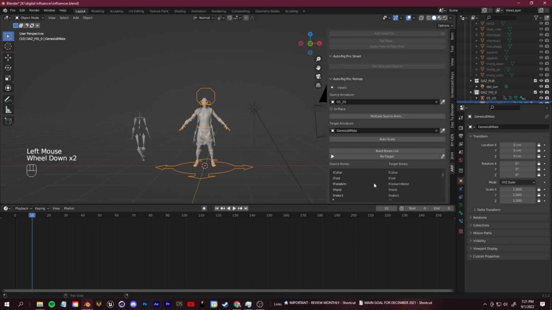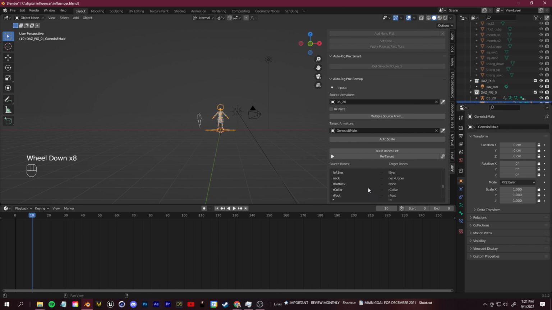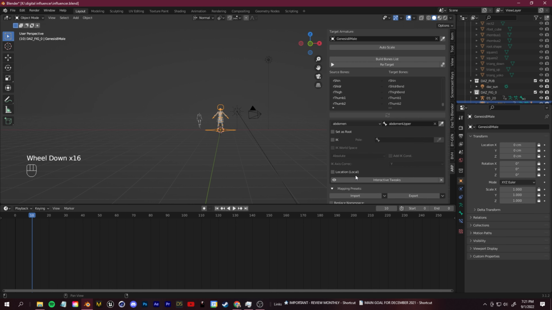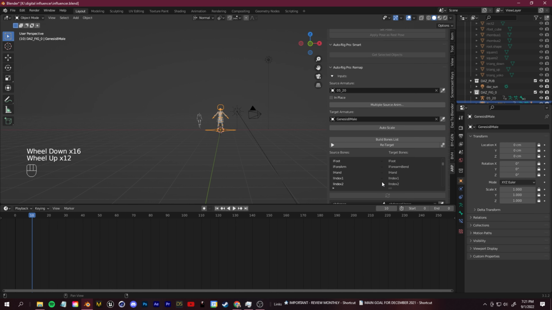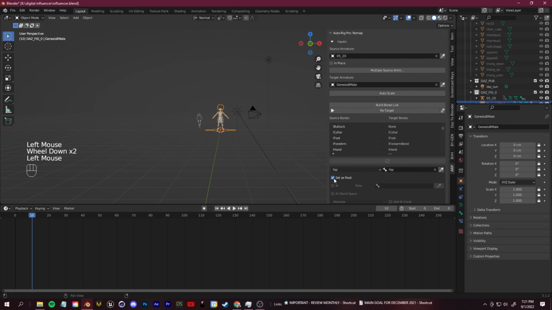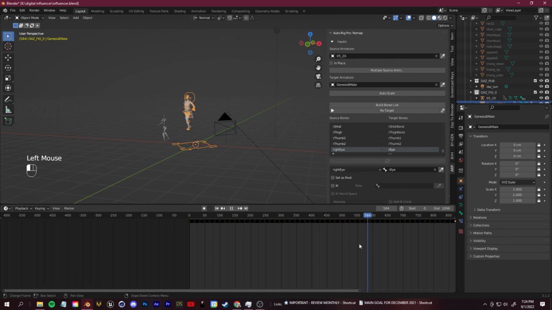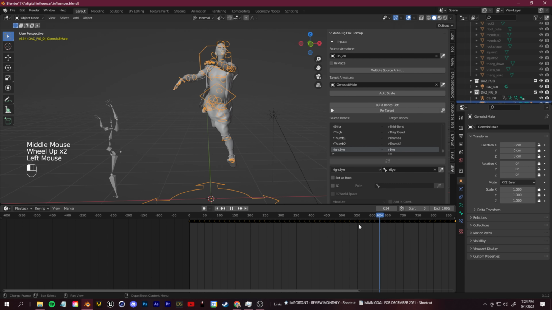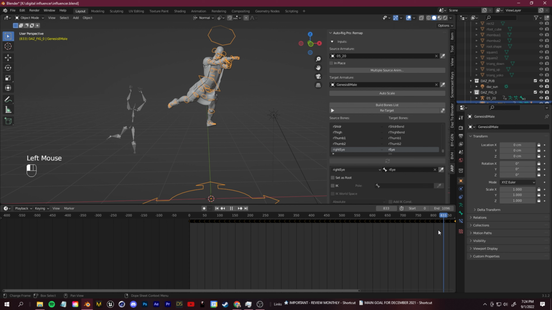If any of these are set to none, you can just select these specific bones, and then you can go ahead and set your root. So usually that's the hips. So let's set this as the root, and we'll click retarget. And there you go. As you can see, we have our motion capture applied onto our model. So again, just an alternate method from MIXAMO.